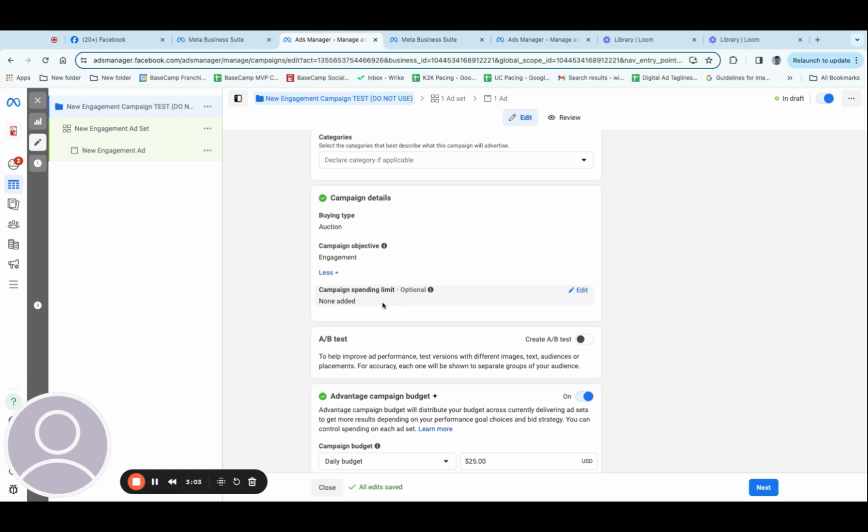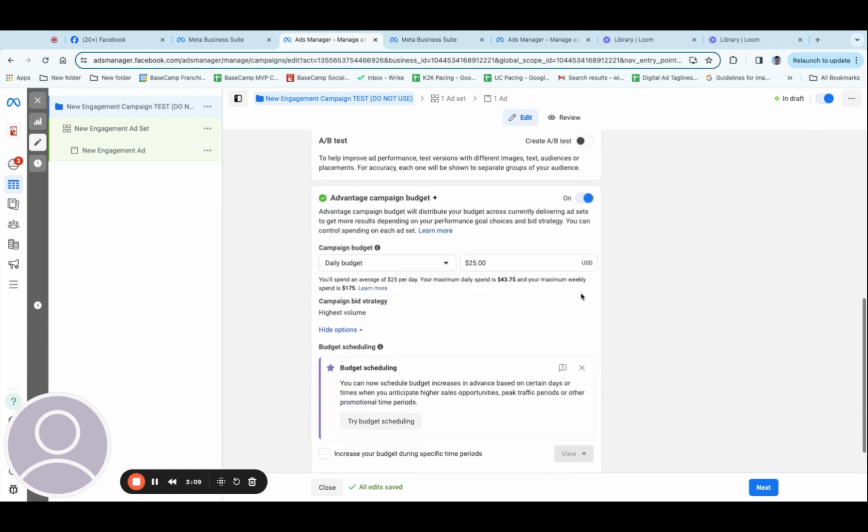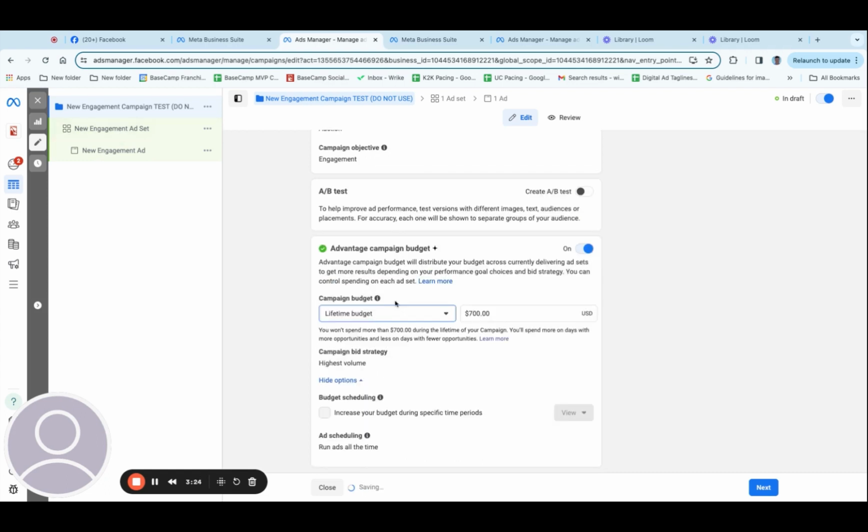Next bucket is for the Advantage Campaign Budget. What this allows you to do is set your budget at the campaign level. If you wanted to have multiple ad sets, which I'll show you in a minute, all working off of the same budget, you can change this up and say, I'm going to have 5 boosted posts over the course of the month, and I want them all to use the same $1,000 budget.